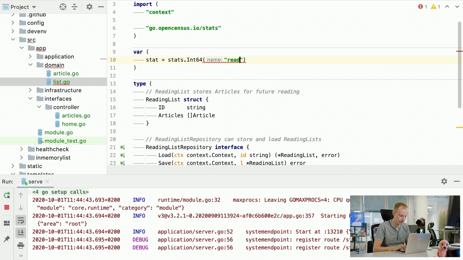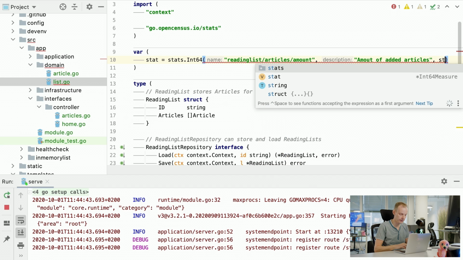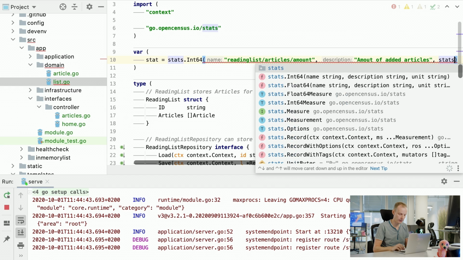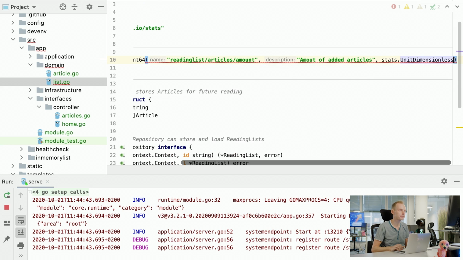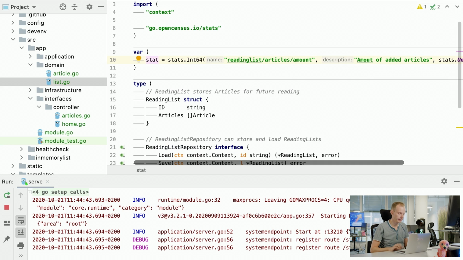giving it a nice name: reading list, articles, metric, amount. And for the documentation, we can add a description: amount of added articles. Then we need a unit, and we are just counting here, so let's say it's dimensionless. And that's our variable.